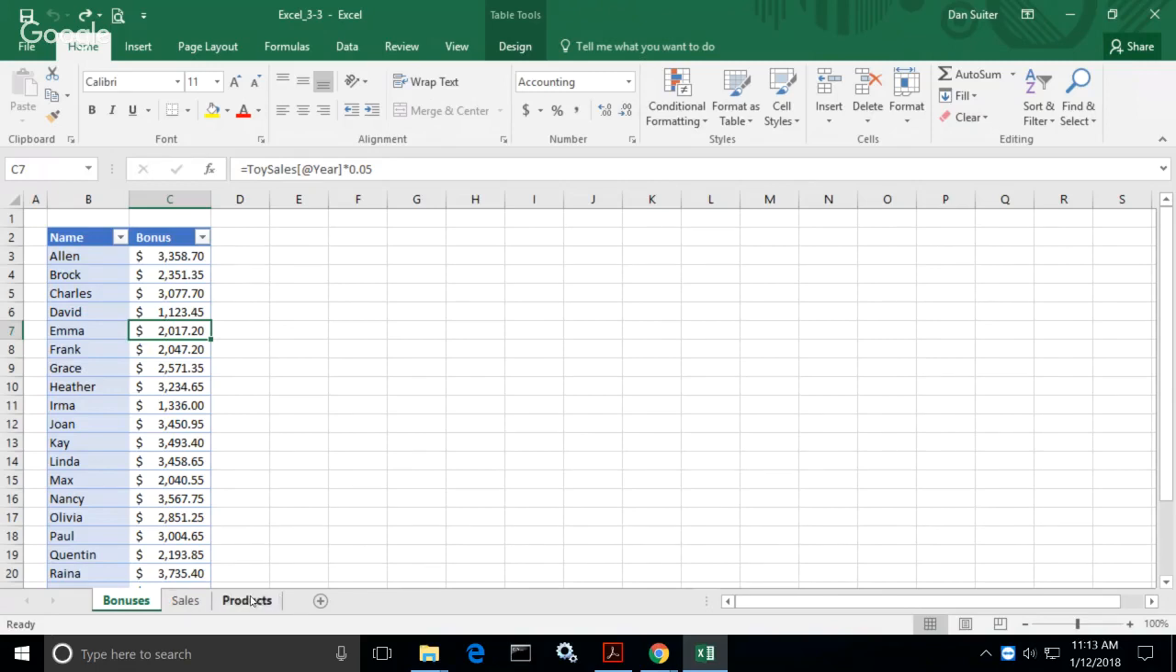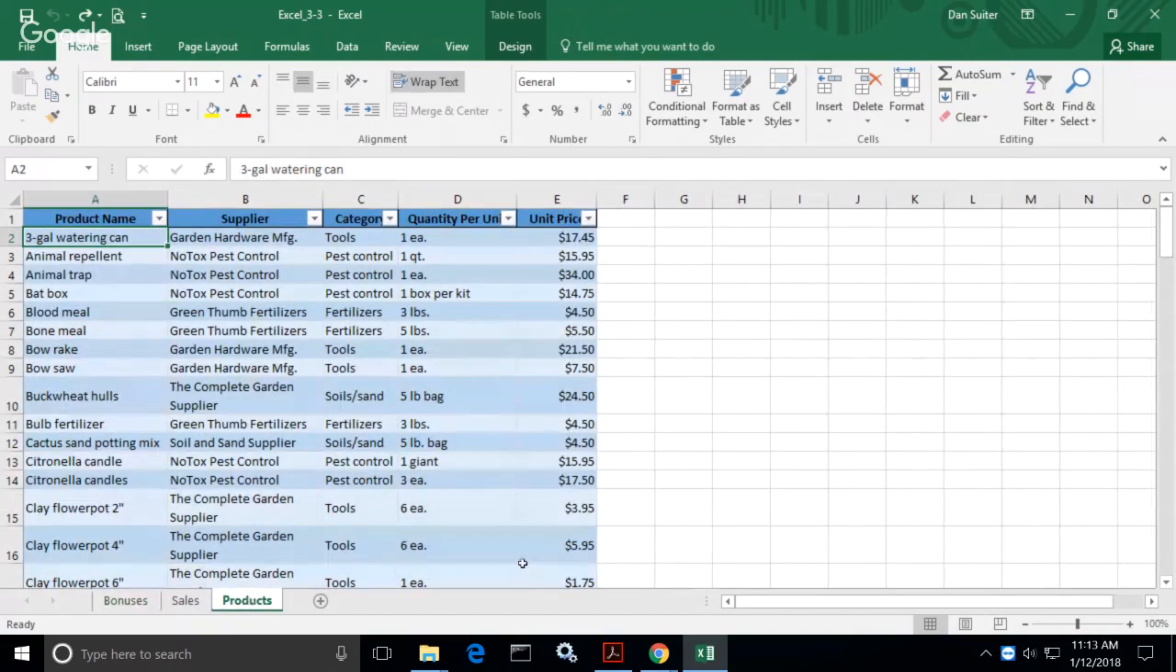Now we're gonna go to products, which is the third tab on that third worksheet. Here they're gonna have us sort. What they want us to do is sort it on two levels: first by category and then within each category by unit price.